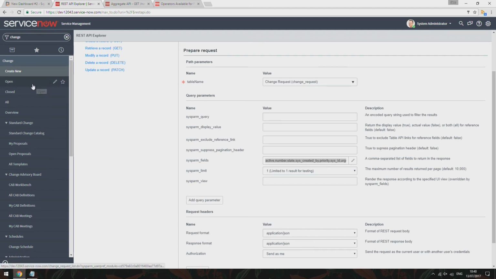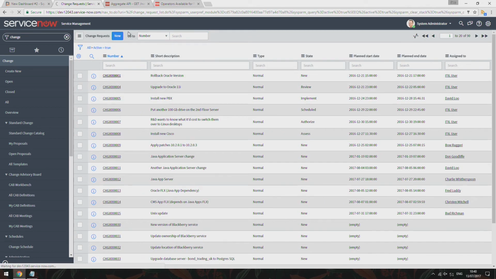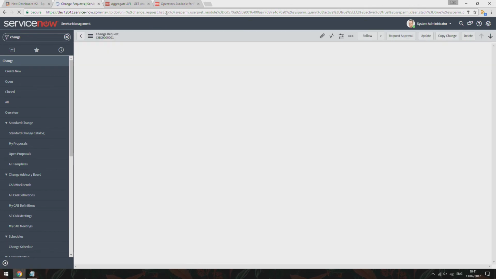Yep. So we'll go back into ServiceNow for this and find an example change request. Okay. And what this will do is give us a single URL which we can start to use.